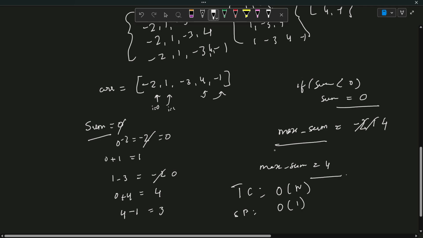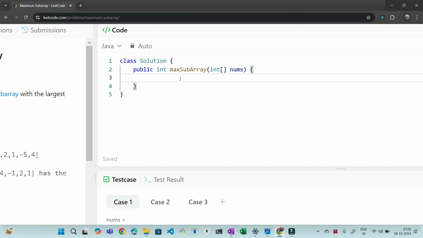So let's see how we can implement this solution. Now let's implement our algorithm. So int current equals nums of 0. It means the maximum subarray sum including our current element. Int max equals nums of 0. It means the maximum subarray sum of our current array.